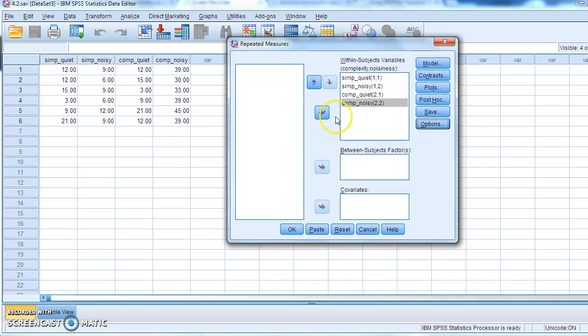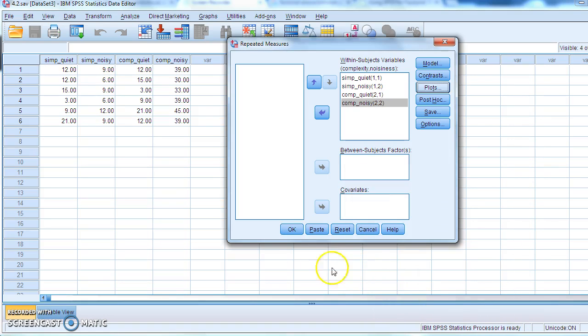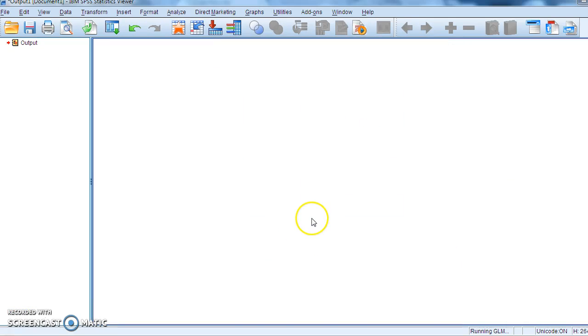So we do continue. Plots might be nice. Complexity and noisiness. If you've seen me talking about the between participants ANOVA, I do these both ways round. So complexity times noisiness, and then noisiness times complexity. Click add. Because sometimes you don't know which graph is going to be most meaningful. And different graphs, different ways of representing the same data, can give you different things and can be easier to interpret. So get as much information as you can. There are no between subjects factors. It's not a mixed design, it's a within subjects design. So we can click on OK here.